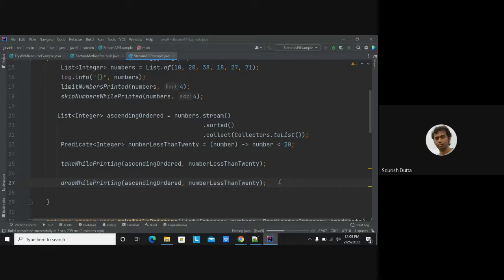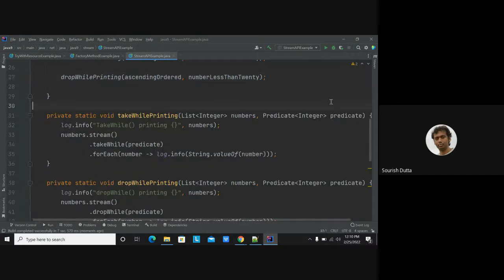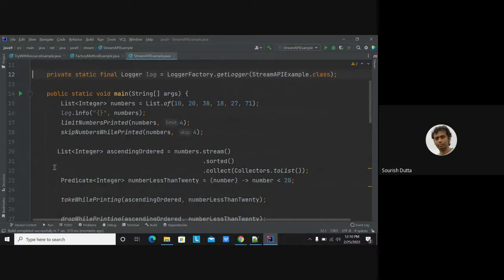This operation works best when you have your list sorted. So how can I sort a particular stream of values? I can say number.stream, then call the sorted function. The sorted function sorts as per the natural ordering of the elements in the list, that is the default compare method. And then I'm going to collect that collection to a list, which I'm naming ascending order.